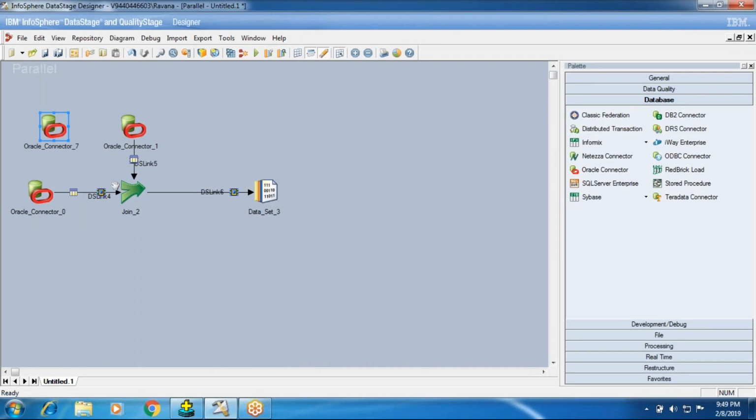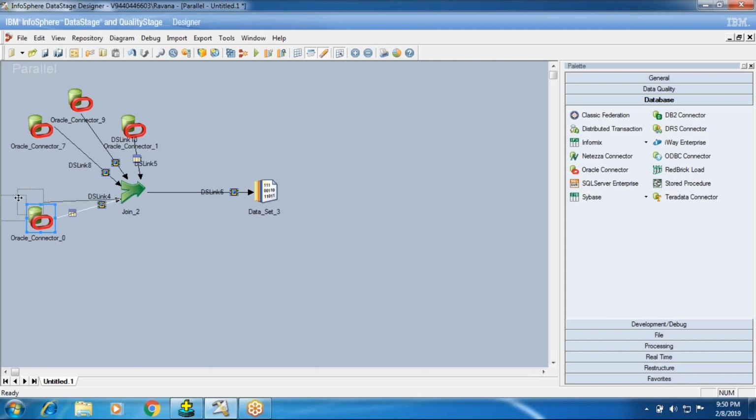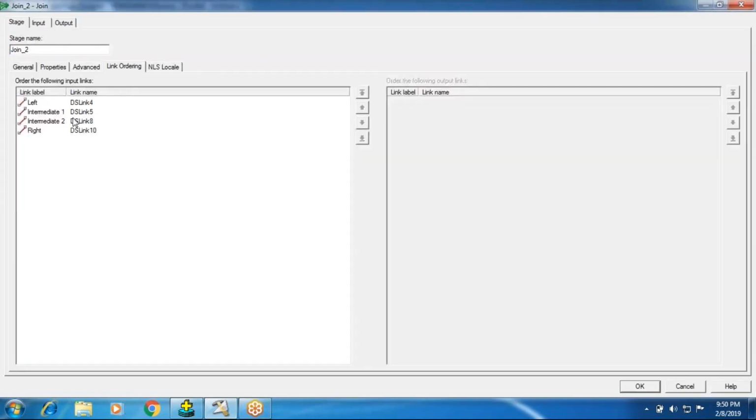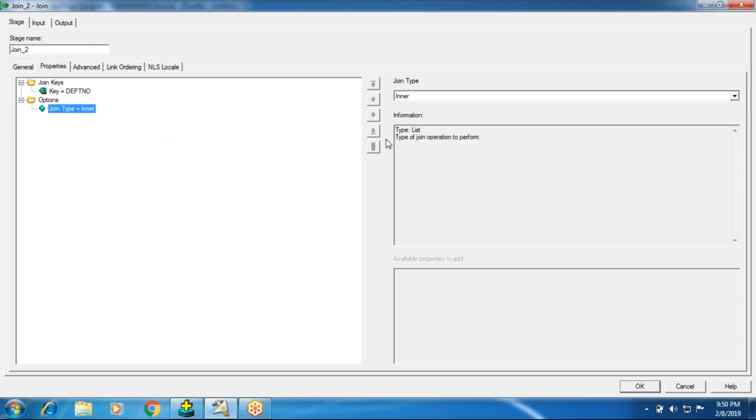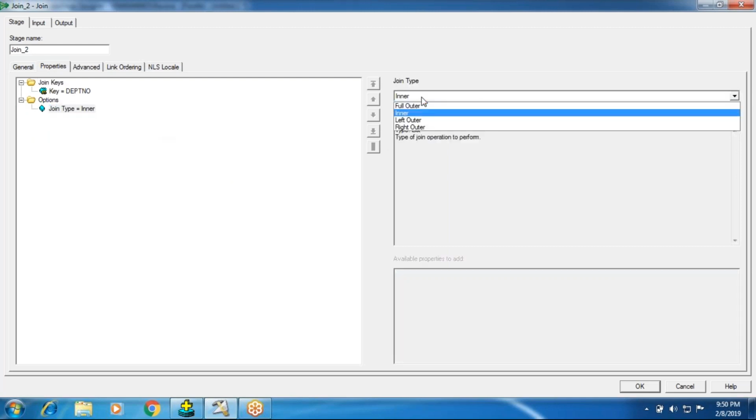How many input links does it support? N number of input links, meaning if you have n number of tables, you can do joins. But according to my requirement, I need only two tables, so I took only two tables to join. The first input link will be your left link, the last input link will be your right link, and whatever we give in between will be intermediate links. In the link ordering we have left and right, and the remaining are intermediate links. You have to remember these link names because they play a key role going further. The join types: as I said before, we have outer joins, and in outer we have left outer, right outer, and full outer joins.